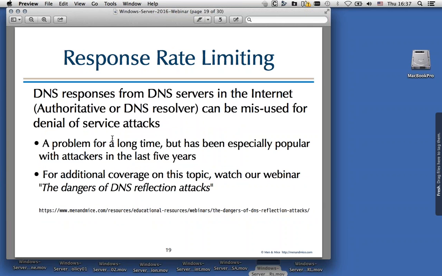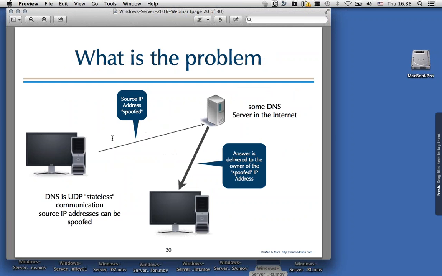Then we have response rate limiting, and this is about mitigating the risk of DNS servers being misused for denial of service attacks. That has been a problem for a long time. It has been known by DNS experts since the beginning of DNS, but this kind of attack has been especially popular in the last 5 years, and this is the reason why Microsoft is now doing something about it. We had a webinar on response rate limiting and the problems of DNS reflection attacks some years ago, and it's still online. Here's the link if you want to look deeper into the problem.